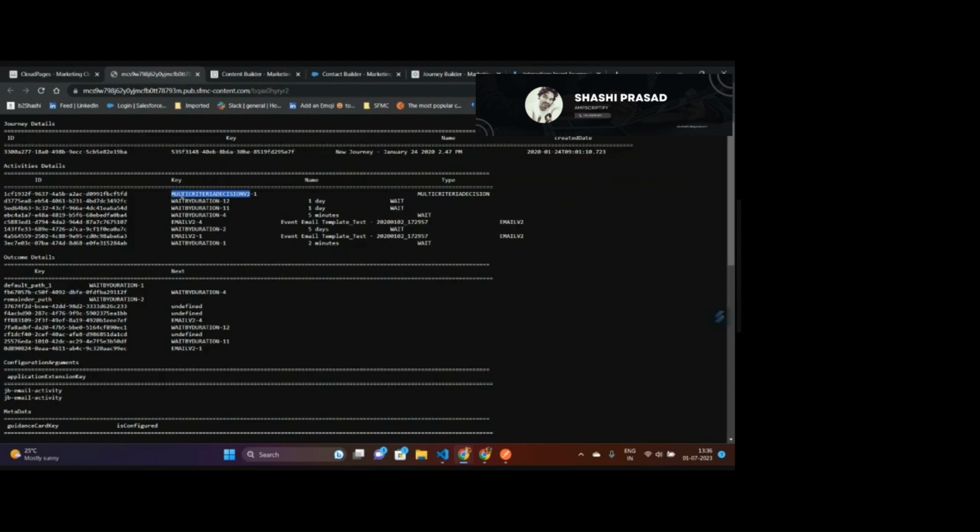First thing they have is a multi criteria, which is basically a decision split. So they have a multi-criteria decision, and inside the journey it is known as multi-criteria decision. Then after that, they have a wait by duration activity, wait activity slash 12. They have given it a name, 1 day, so it is waiting for 1 day. After that, a decision split. They have another decision split which again has 1 day, and another decision split again 1 day. And then they have the email, which is the email template they are using, called email v2.